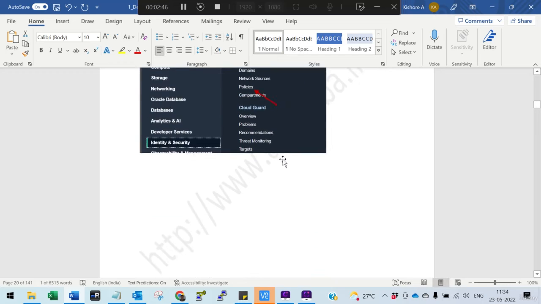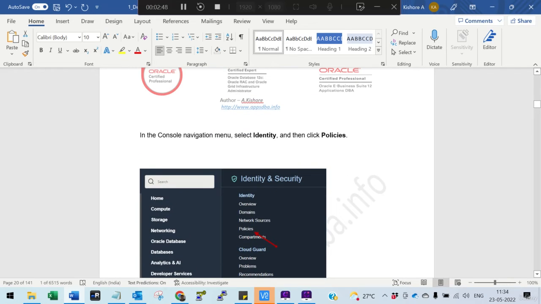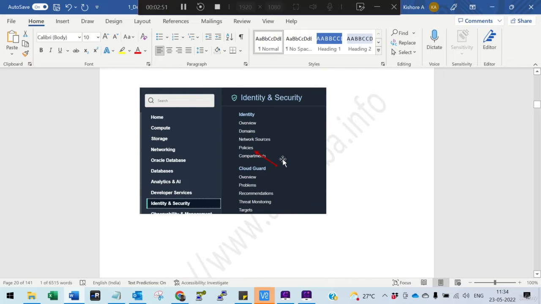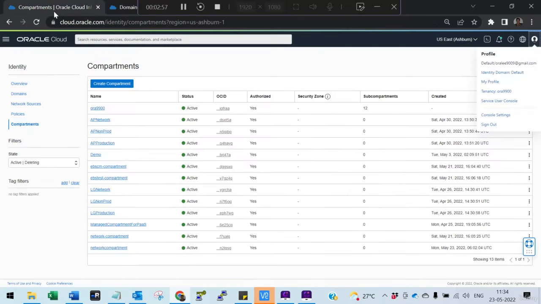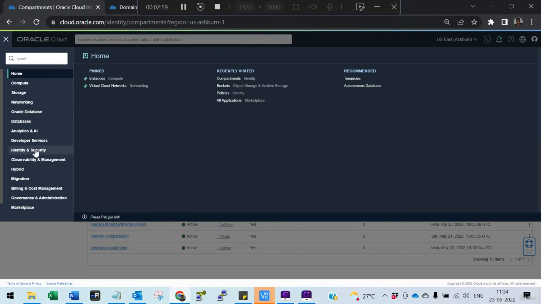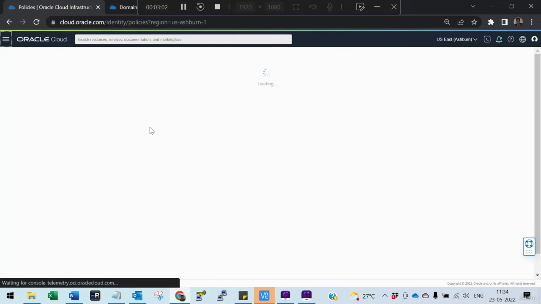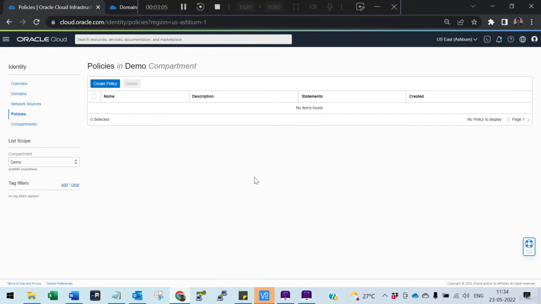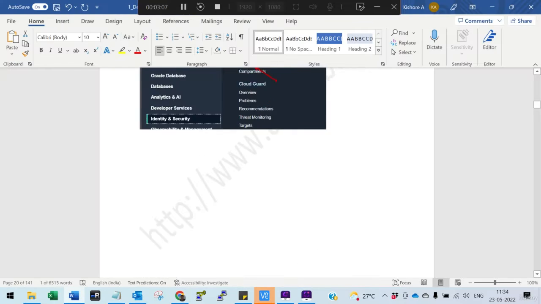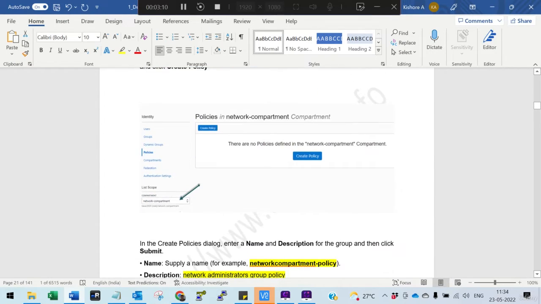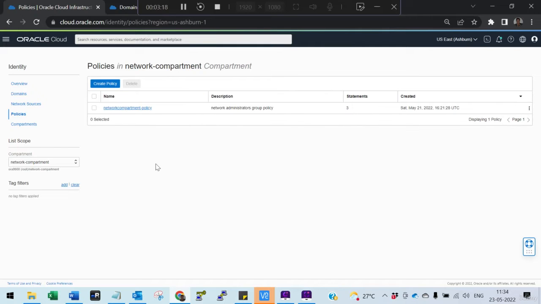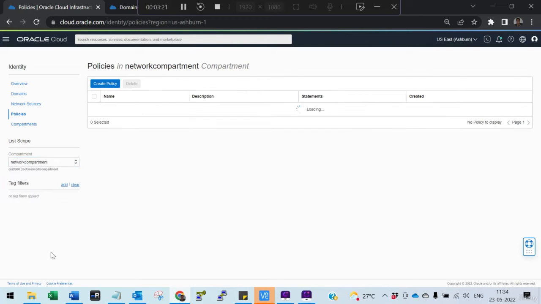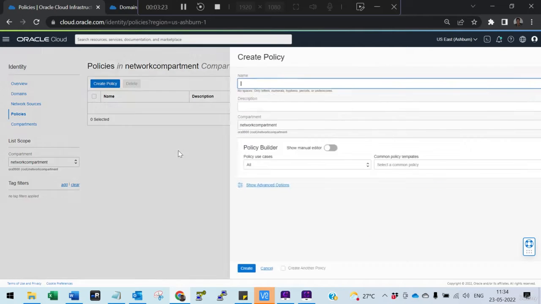Okay, next we need to create the policies. For policies, we have to go to each of these compartments, each compartment, and create the policies. In order to do this, you need to go to identity and go to policies. You go to these policies and you have to create the policies. So first you select your network compartment. This is your network compartment. So yeah, network compartment, and you just create a policy.